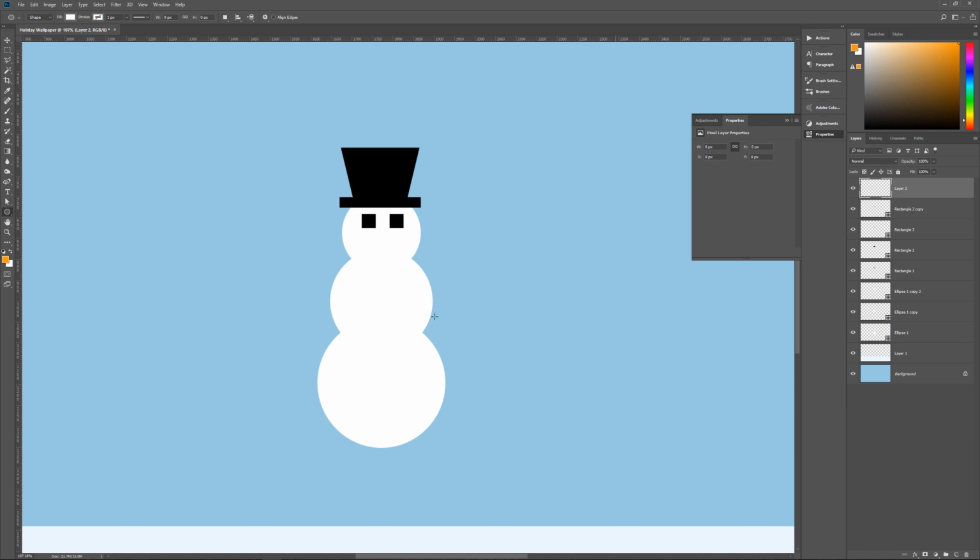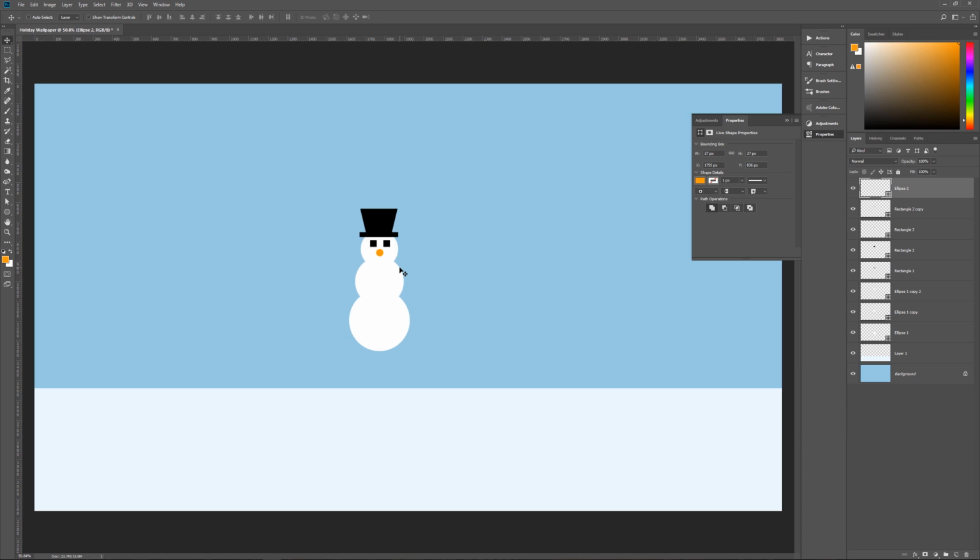So we're going to make another new layer, and we're going to make our nose by holding down Shift to constrain it to a circle, and then we're going to fill it with orange, like so. And we now have our snowman. And if you zoom out, you can see he's a snowman.